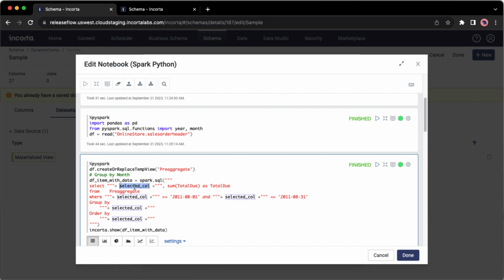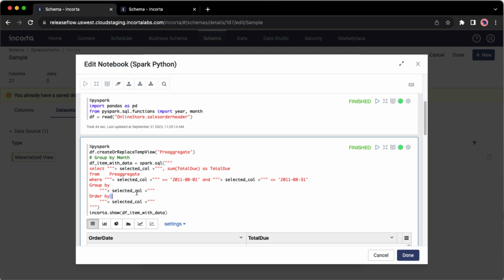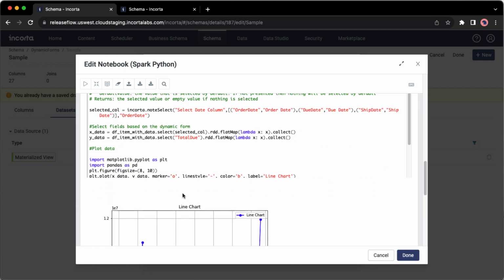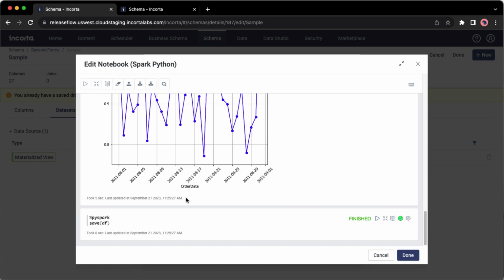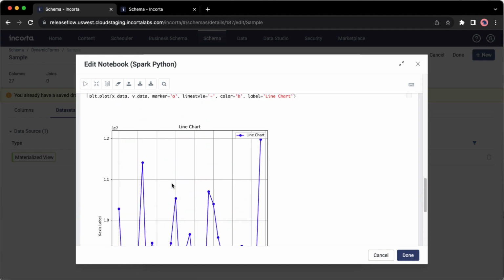It's selecting the selected column, where that selected column is between these 2 date periods. It's grouping by that selected column and ordering by that selected column. So you can see it actually goes all the way through to the end of my notebook.